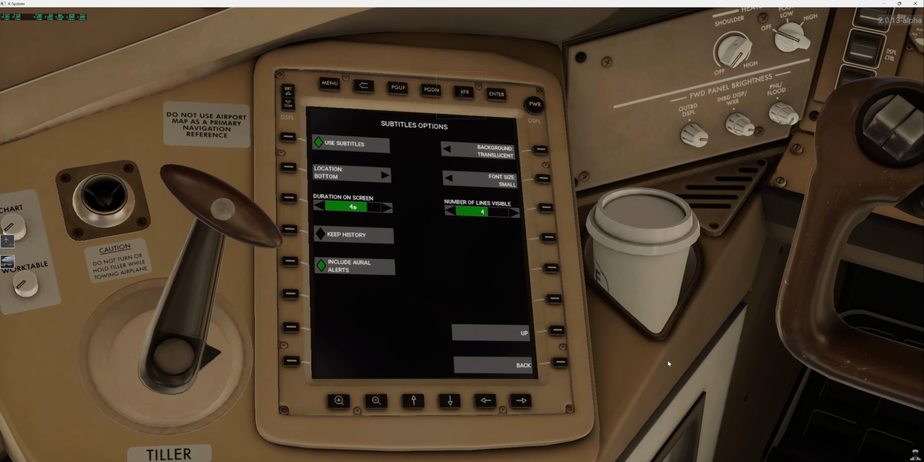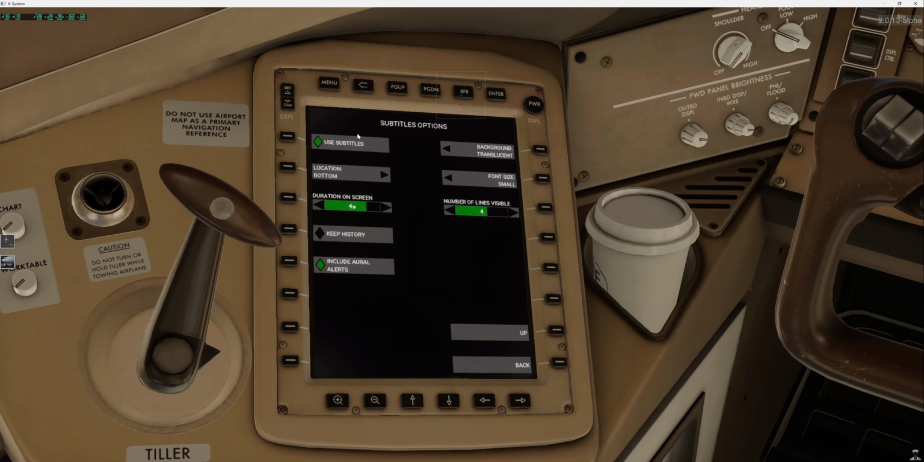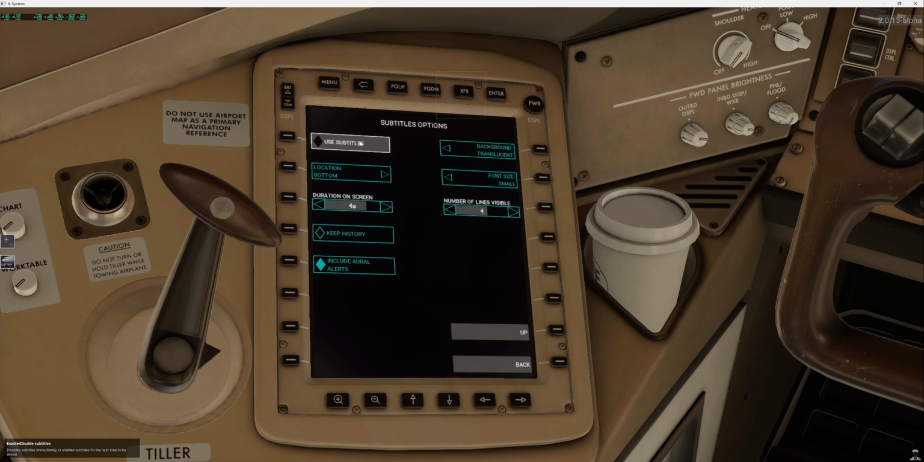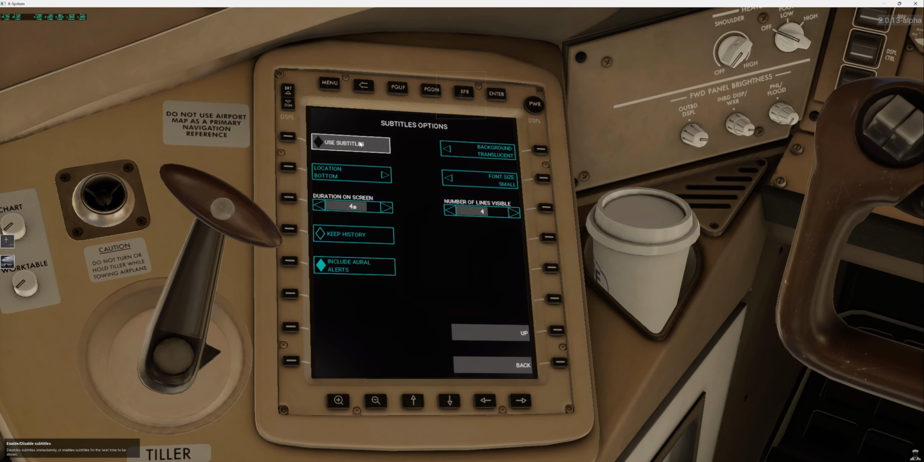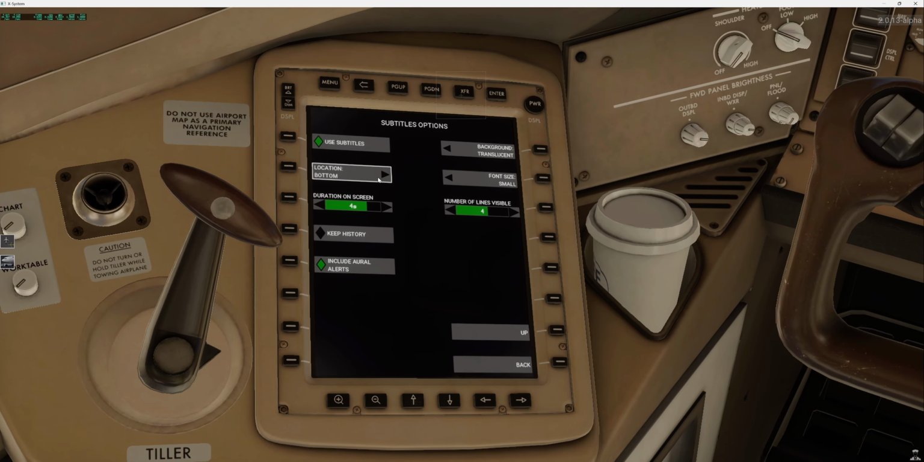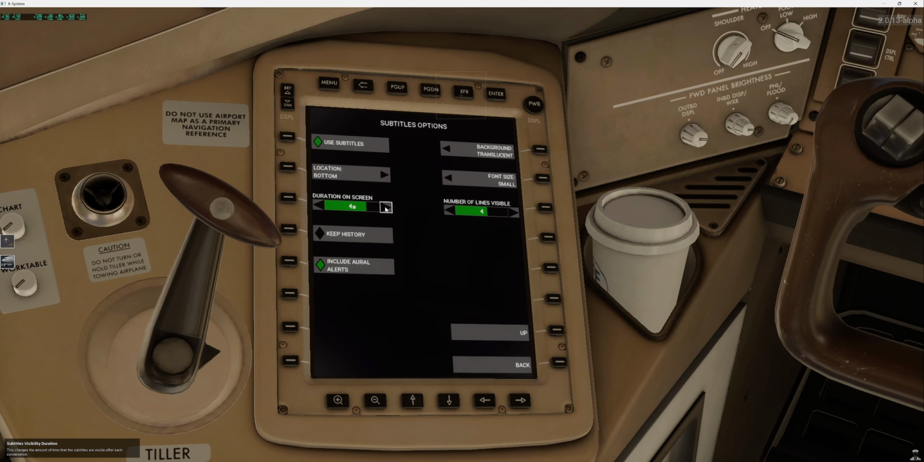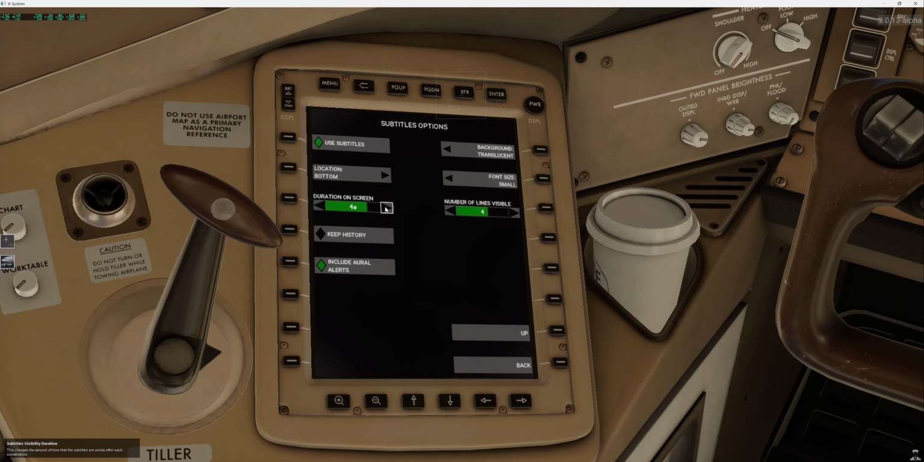Now in subtitles, you can select it to enabled or disabled. So if you disable it, you're not going to have any subtitles. Enabled, you'll have them. You can also change where they appear. I have them set to the bottom of my screen, so they show up around here in the center bottom. You can also have them show up on the top or middle of the screen. You can also change how long they are visible after the voice line plays before they fade out.